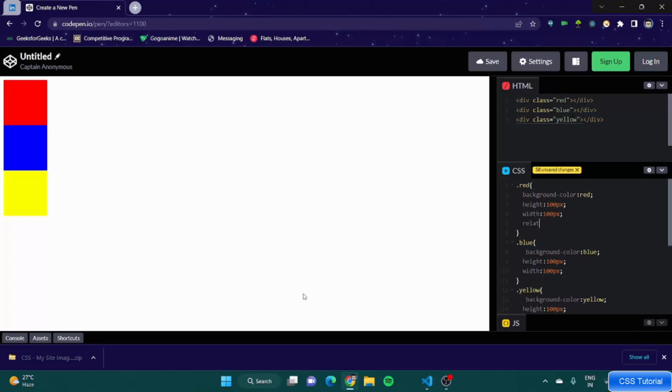position to relative. Okay, and now I put the top to 20 pixels. You see, this element should be here according to its static position, but since it is the relative position, it would shift 20 pixels downward from the top with reference to the absolute position.